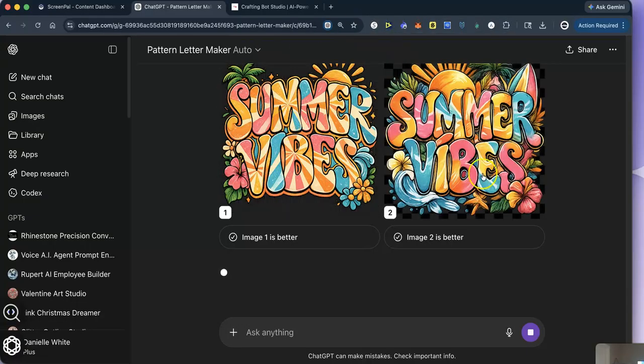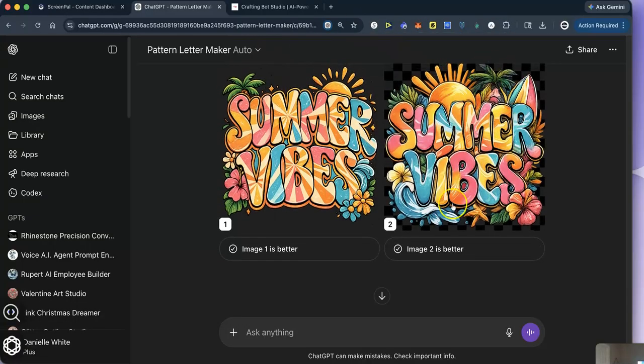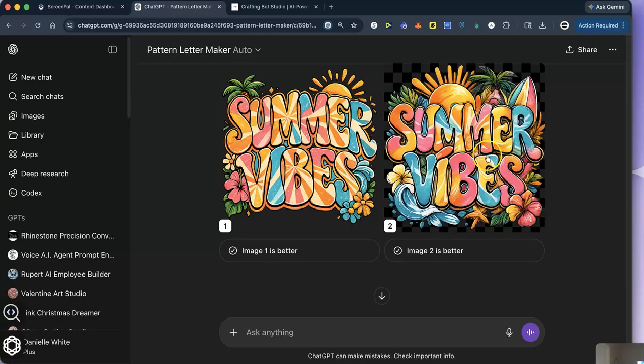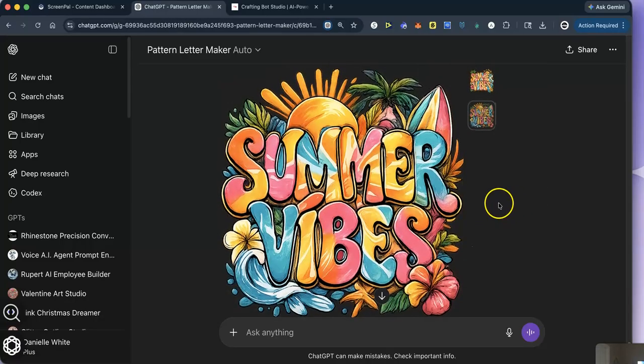See, this one got more going on. I like this one. See, this one got waves and stuff. So I would pick this one if I was going to do it. This one is cute, but this one got more stuff. It's got that, and it got the little stuff down in here. I think 2 is better. I'm going to pick 2. 2 is better to me.